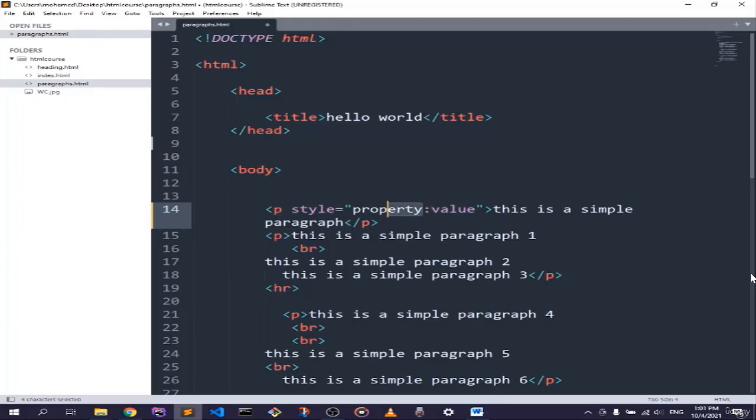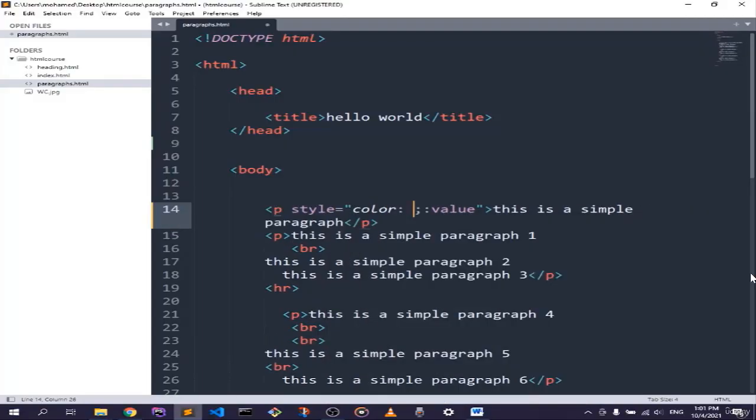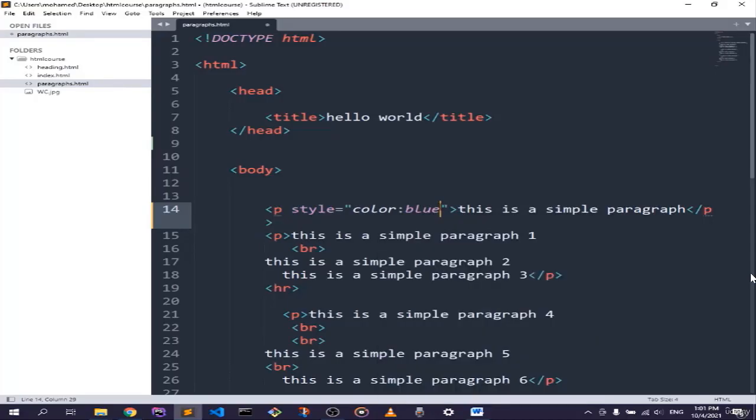Let's say our property is going to be color. We need to set a color for the paragraph right here, and the value, let's say, we want to set to blue. This is basically it, and we can add a semicolon right here. We don't actually have to add a semicolon because we only have one style, but if we have more, we can go ahead and add a semicolon, or it will just not show up. I'll show you this in a minute.